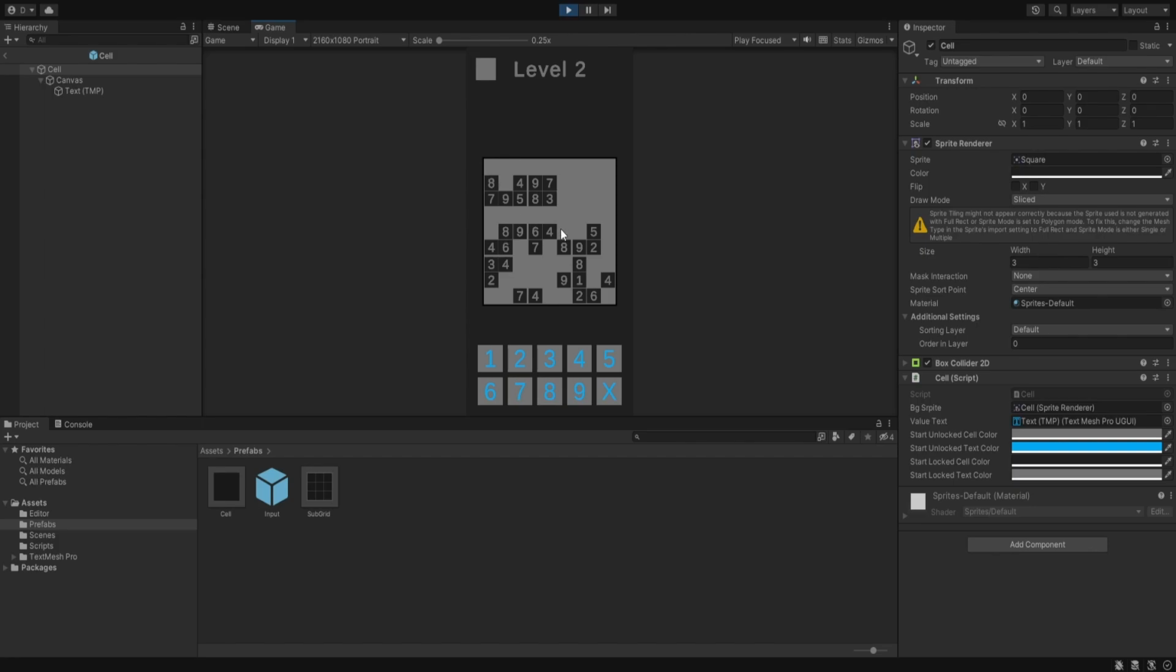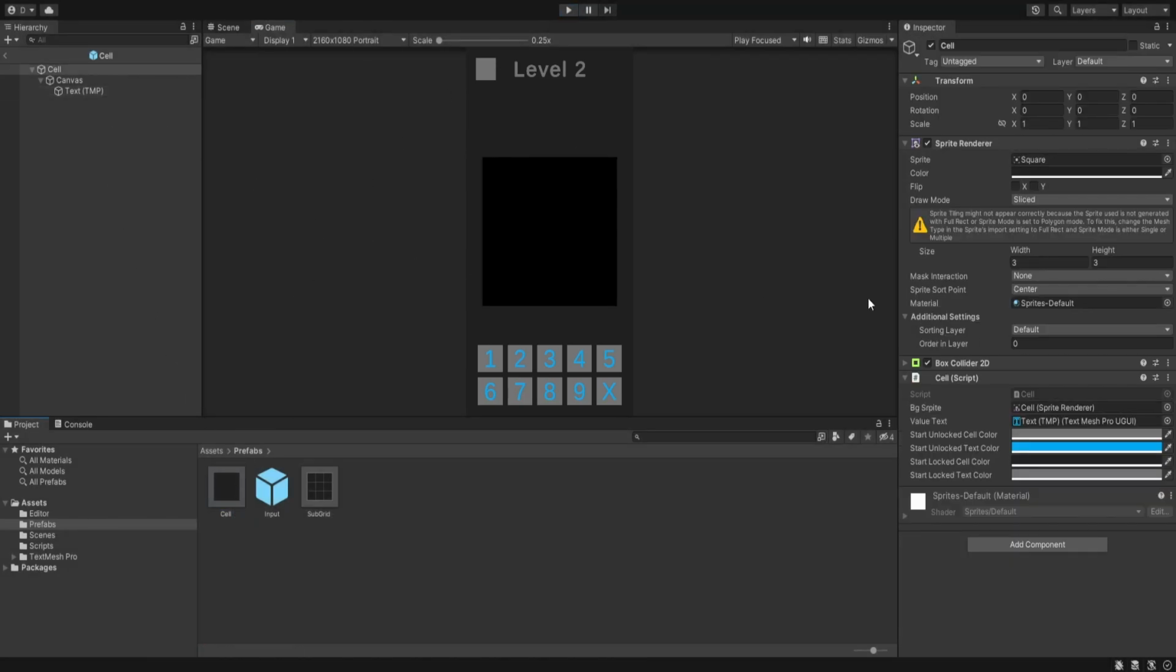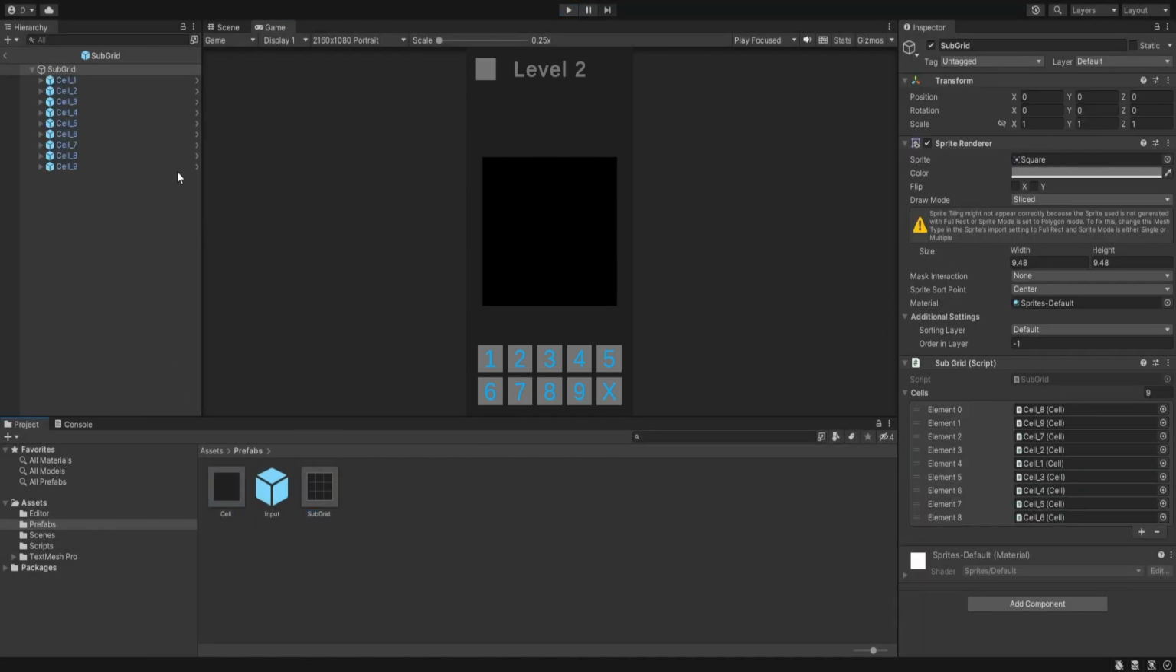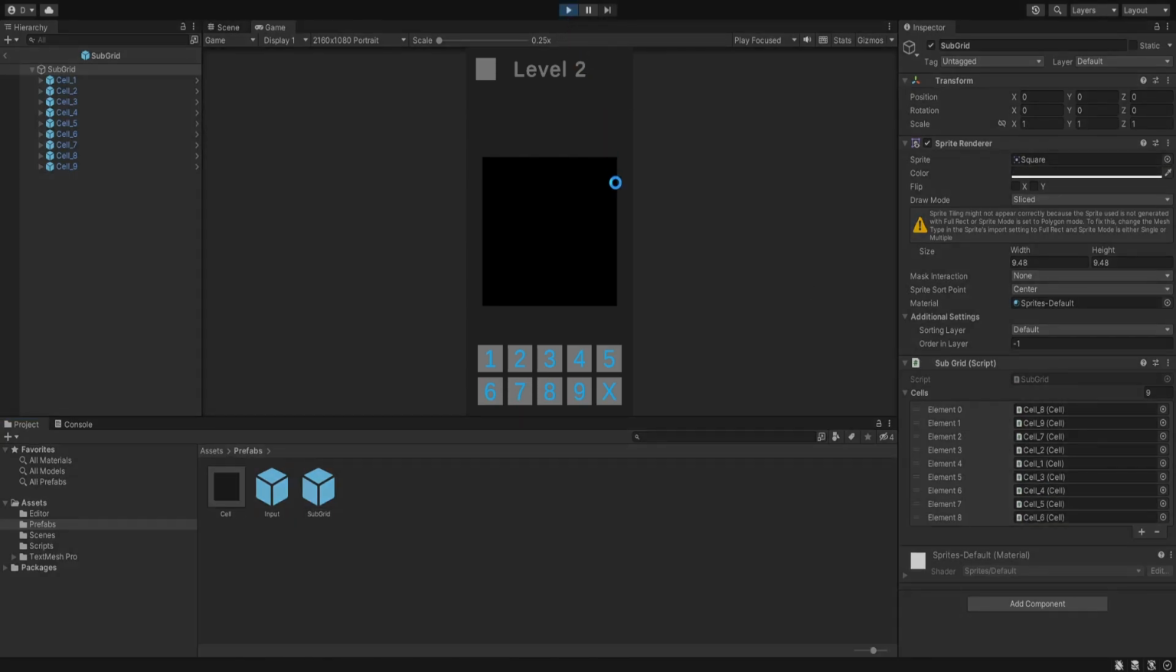And we'll need to change the colors. So what color will we need to change? So background is right, but the subgrid's background color will need to change to a darker hue. Now let's hit play.